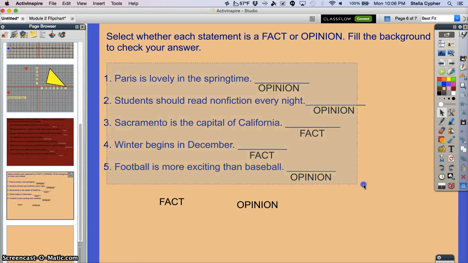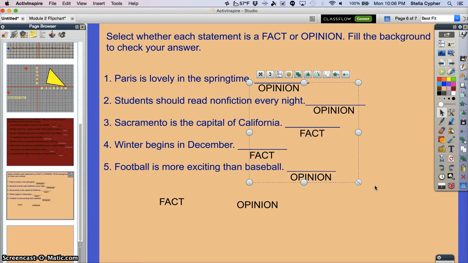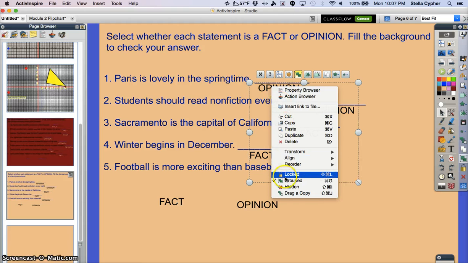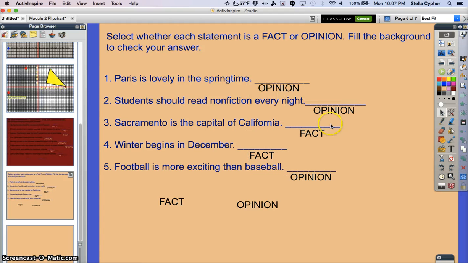So I'm going to group all of these things together. Group it. And lock it so the answers will not disappear. And then I need to change their color. So I'm going to use my fill bucket and hide each one of my answers. And my flip chart is done.